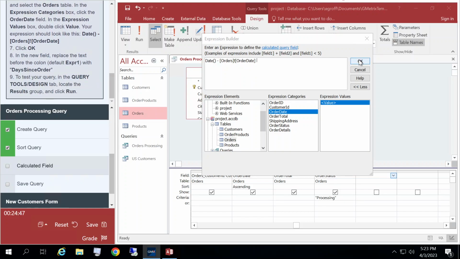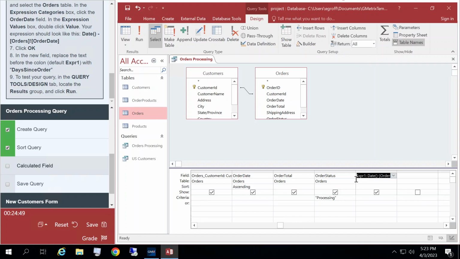Click OK from here. See our new field is entered at the bottom. And we want to delete everything before the colon. So that's Expr1. We don't want that field name expression. We want it named days since order. No spaces, capital D, capital S, capital O. Again, type it exactly how they have it.